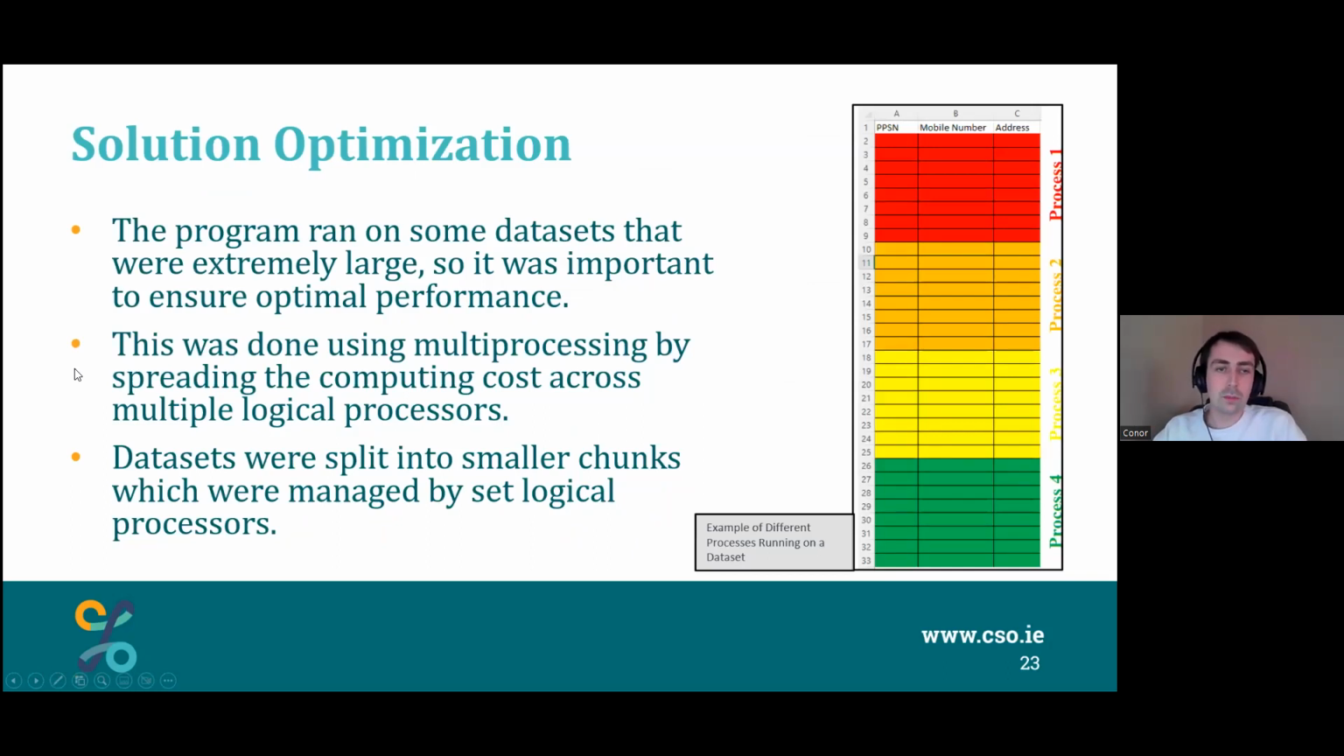So running this program on larger data sets could take a long time. So it was important to optimize performance. This was done with the help of multiprocessing, which could spread the computational load across multiple logical processors. This meant data sets were split into different chunks, while each logical processor worked on them separately.